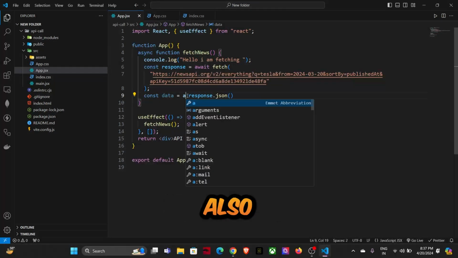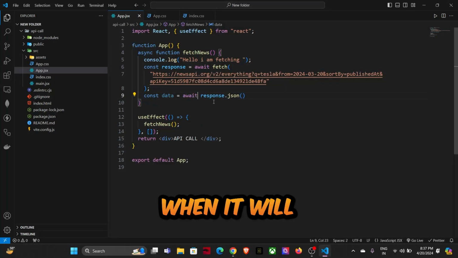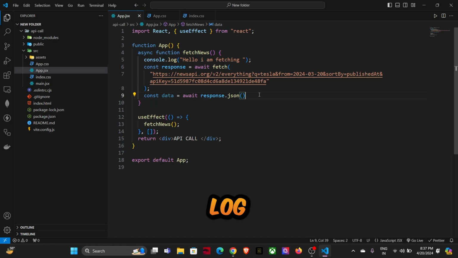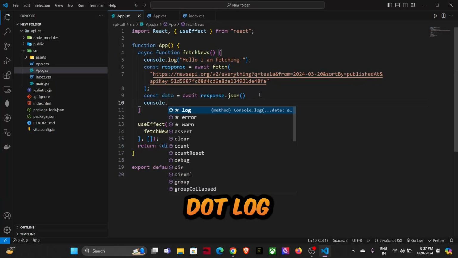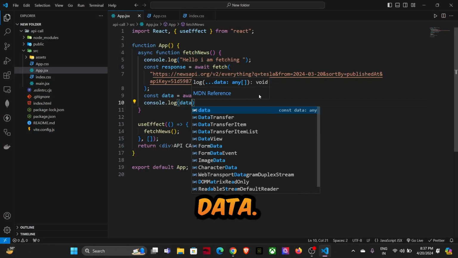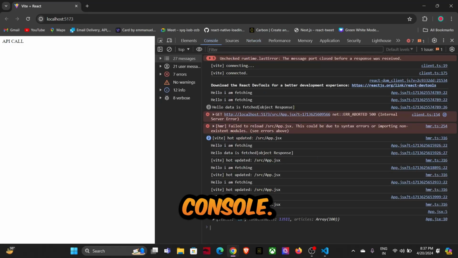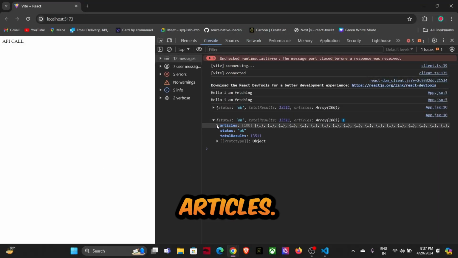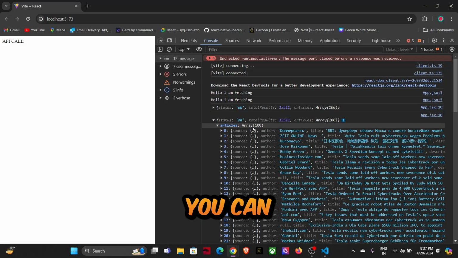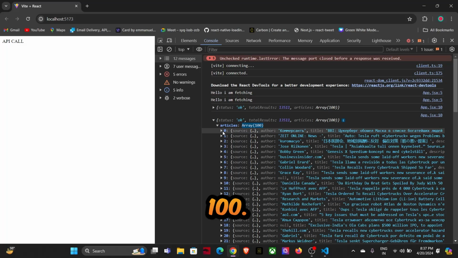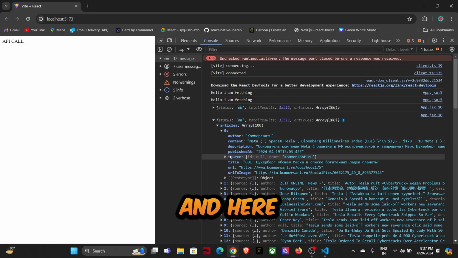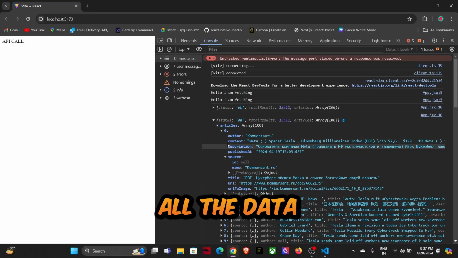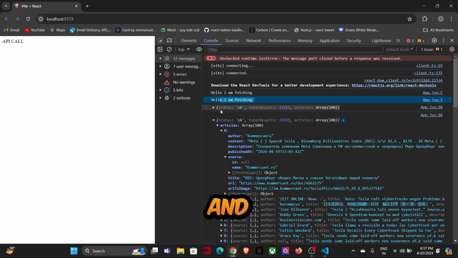It will also take some time, so we have to also make it await. When it gets executed, we have to log the data. So console.log and then data. Now go to console. Here you can see the data, status, articles, and I have told you the article data type is an array. So you can see an array of size 100, and each is an object, and here you can see all the data after fetching. Hello, I am fetching, and after that you can get all the data.